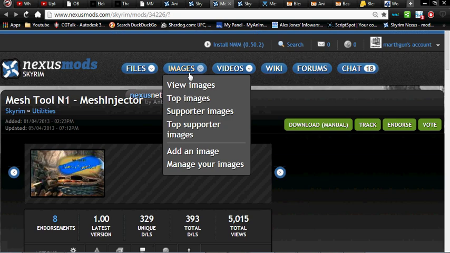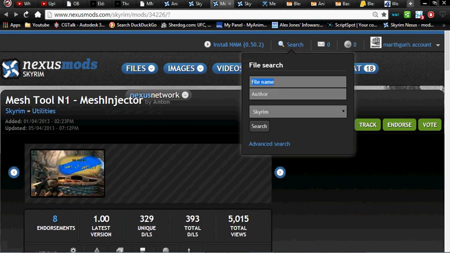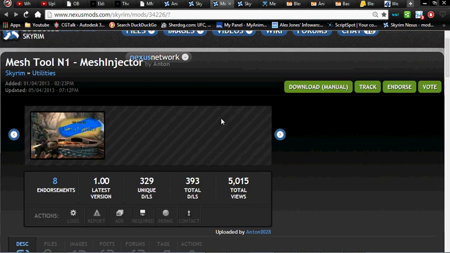Anyways, okay, so the first thing we need is the mesh tool, the one mesh injector by Anton. You can come and search, type Anton in the author section, and he's got a number of really interesting tools that you can use. Some you might need, especially the behavior file creator. I don't think you need it for what I'm going to show you, but if you want to have a custom idle or something, you probably need that. In fact, you might even need it for this.